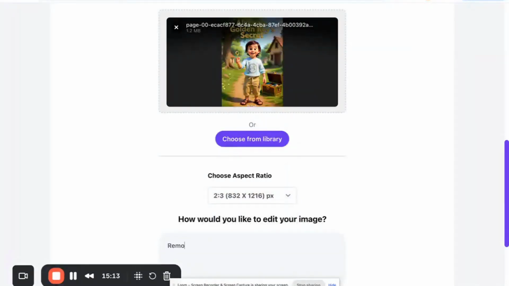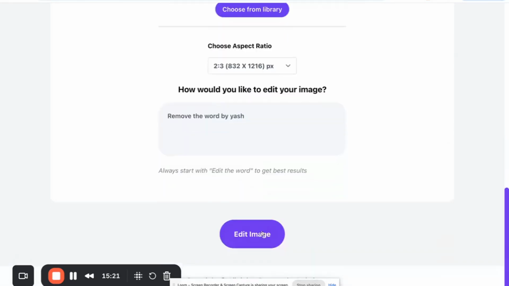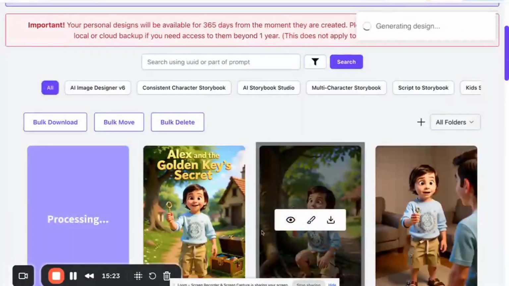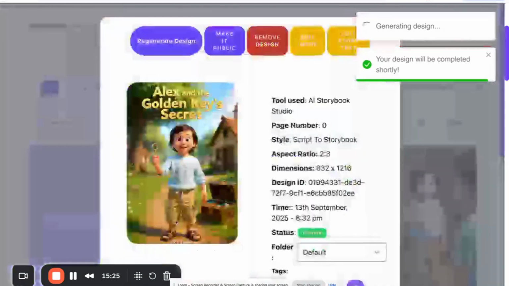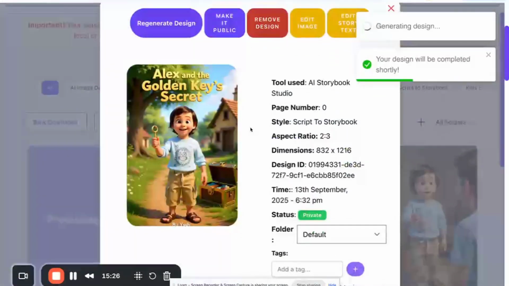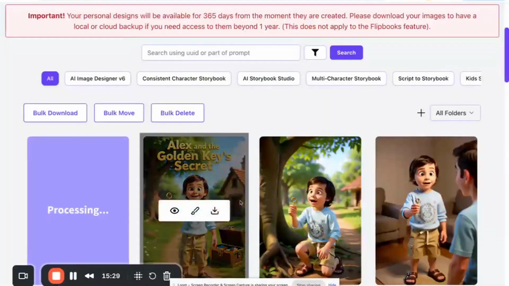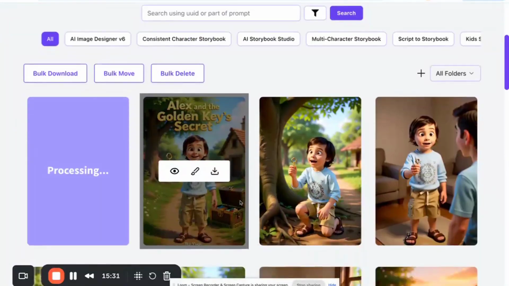And if you say remove the word by Yash. Let's see if it is good, right? If it is not good, guys, because this is an individual image, you can always remove it using the advanced editor and stuff like that, or edit it or whatever it is, right? But I just want you to be on the same page, in the fast AI image designer, so you don't have to go anywhere else, right? So that is pretty powerful, right?